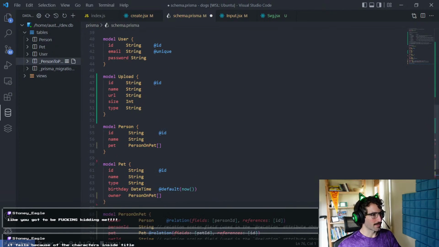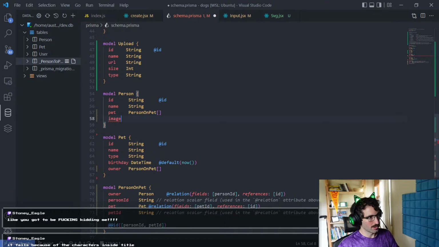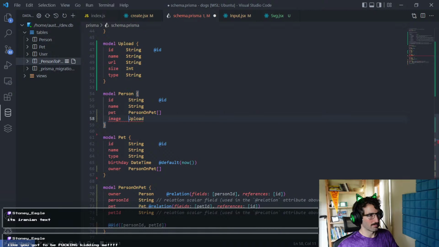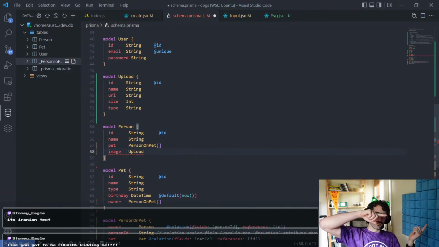Okay, next thing's next. The uploads, that's right. A person should probably have an upload. So let's go with image is going to be an upload. Reference an upload somehow. And this is saying a model person is missing an opposite field. Either run Prisma format or add it manually. So an upload, how do I want this to work? The uploads don't care about the people.